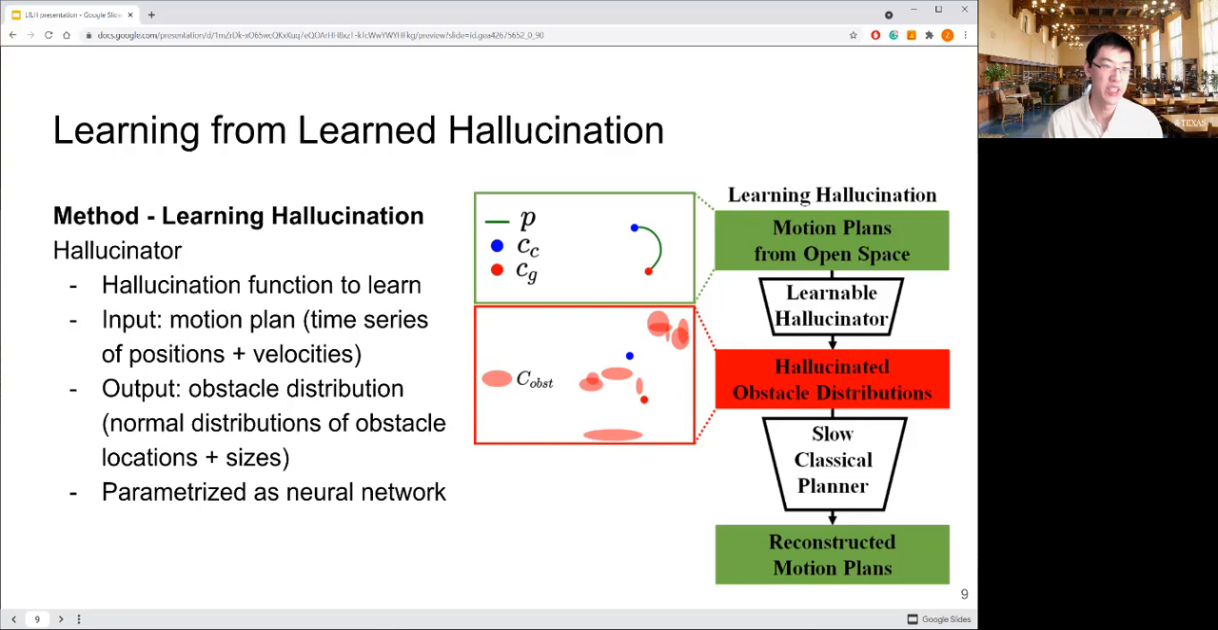So let's go into the details of our method. Learning from learned hallucination actually has two parts. The first part is to learn how to hallucinate. So let's begin with the hallucinator here. The main function we learn is trying to hallucinate obstacles. It will take the open space motion plan as input, which is a time series of position and velocity, and try to hallucinate the obstacle distribution.